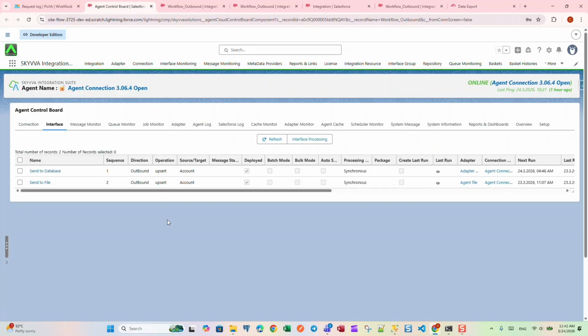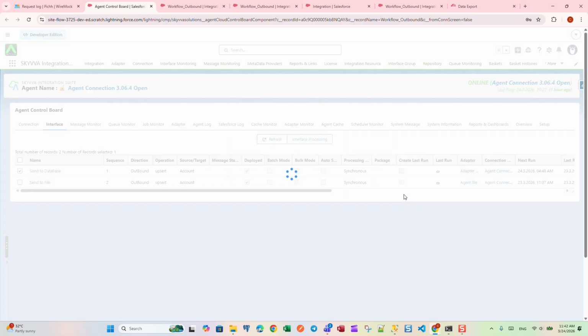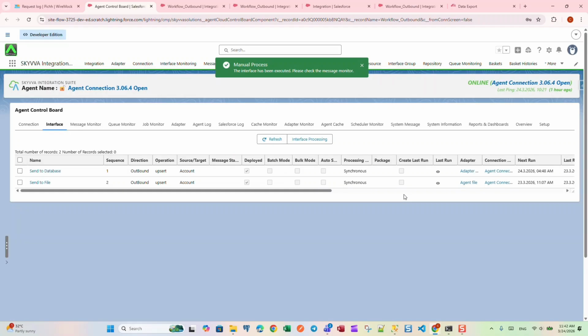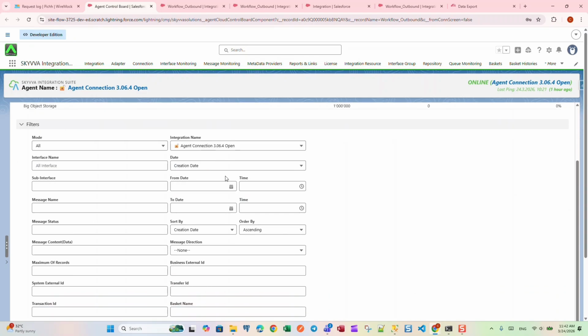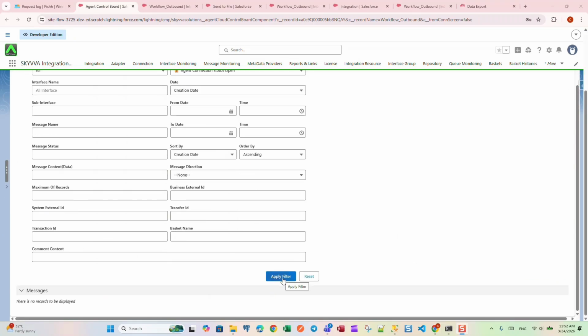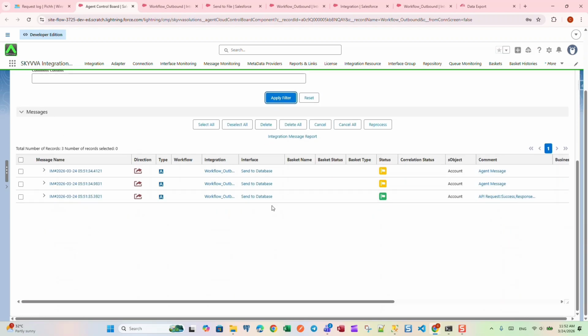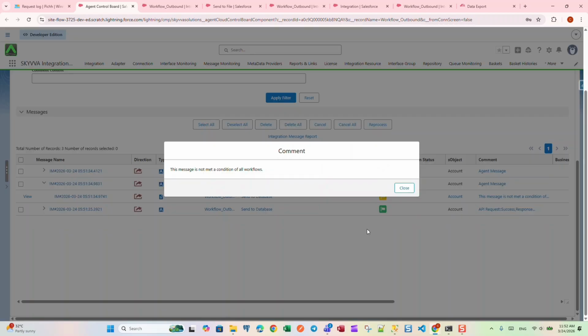Make sure you have already configured the agent connection destination. Select the main interface. Click on Interface Processing. Click Send. Go to the Message Monitor tab. Click Apply Filter. Here, you can see that 3 messages have been created. 2 messages have a pending status because the condition is not met as expected.